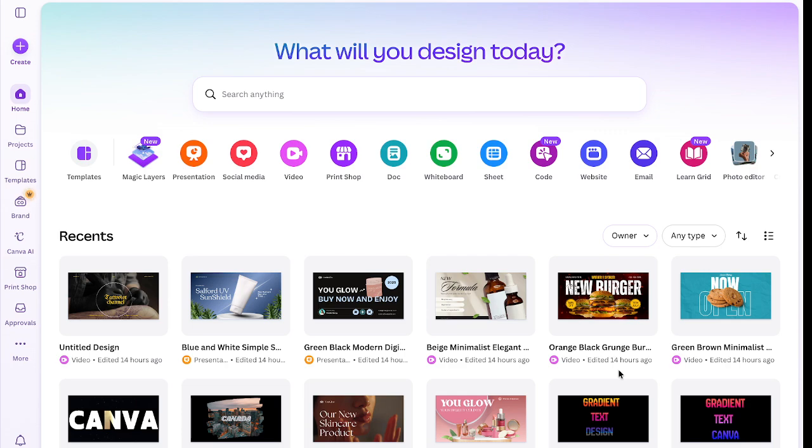Hey guys, it's me again with another Canva tutorial, and for today's video I will teach you how to create a colorful text effect in Canva. Just like the other videos where I showed you how to create a gradient text, this design is similar to that. So how do we do it?